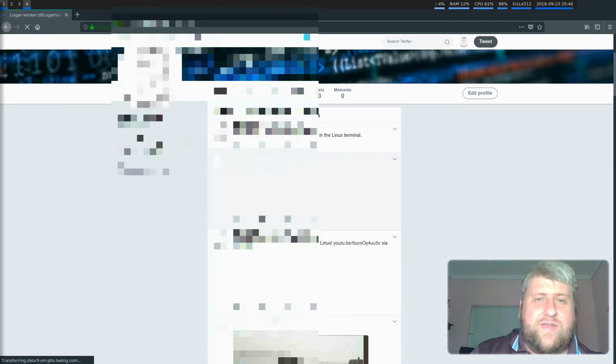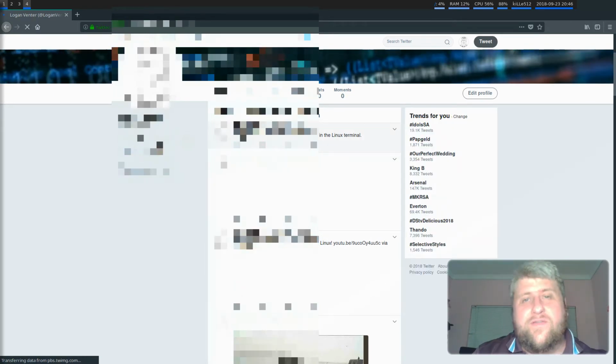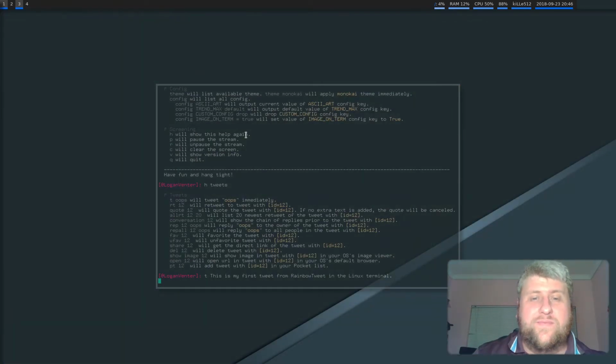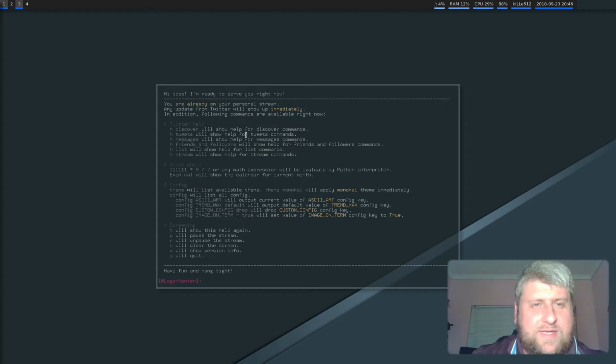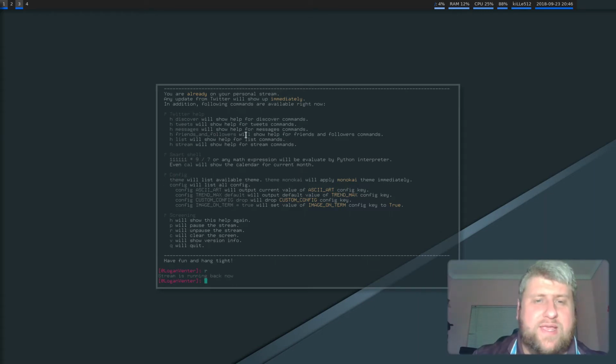So right there at the top we see this is my first tweet from RainbowTweet in the Linux terminal. So that tells me that it worked. So that's pretty cool. Let's type h. Let's say r. The stream is running again now.